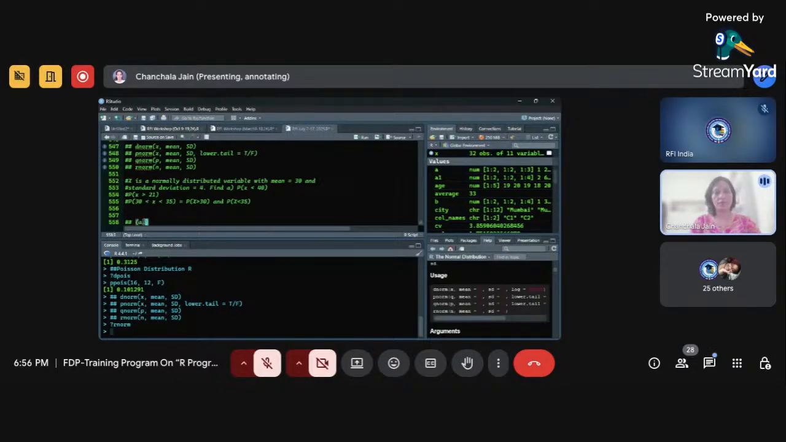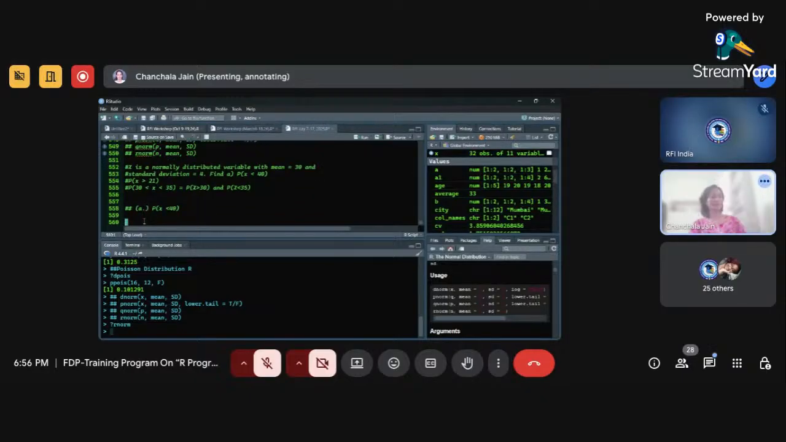We are looking for the first thing, which is probability of X less than 14. What I need to take here?